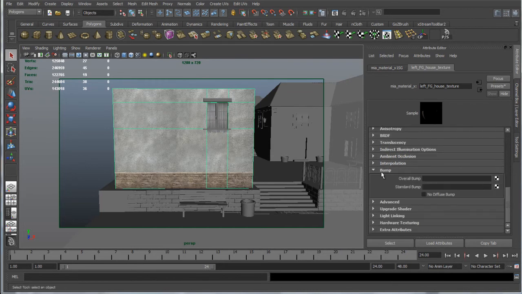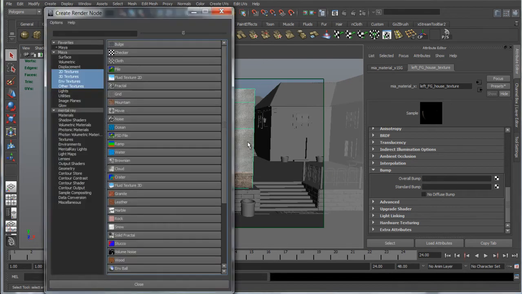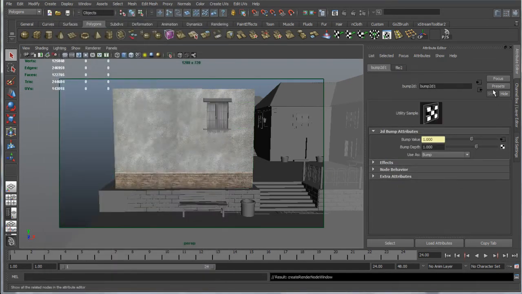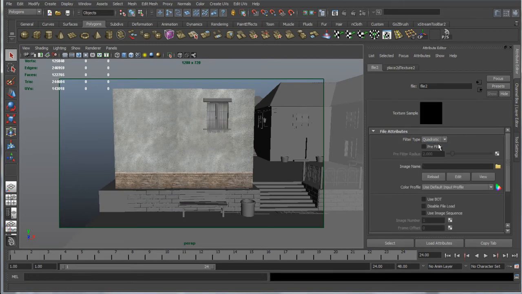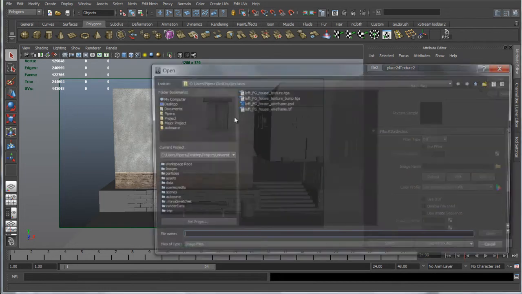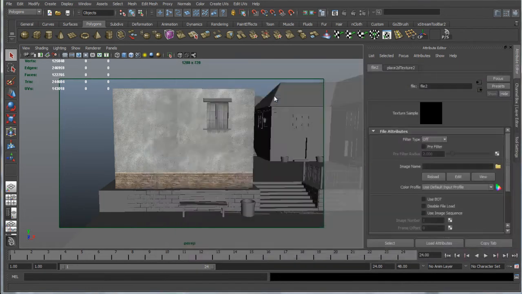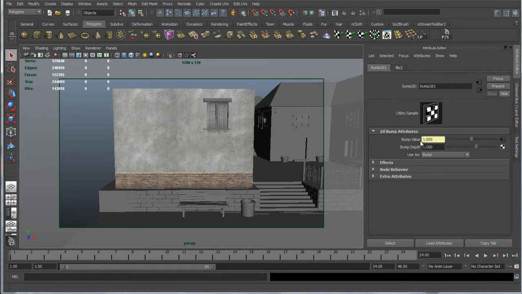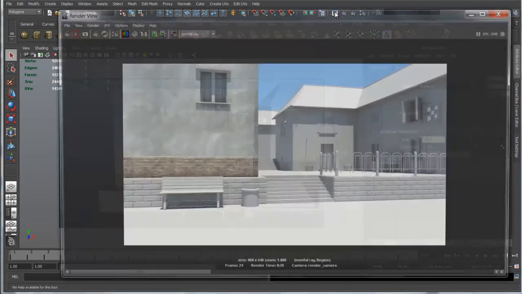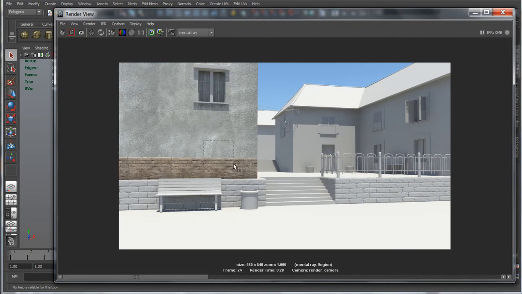Under the bump tab, we have the overall bump, so we can click that checkered icon and we can place a file node there, and the bump depth we'll tweak later. So let's remove the filtering type and select the bump map. So the bump depth, let's just try rendering with 1.